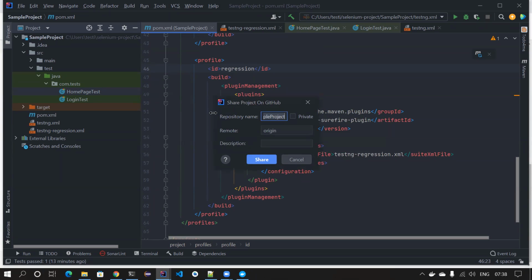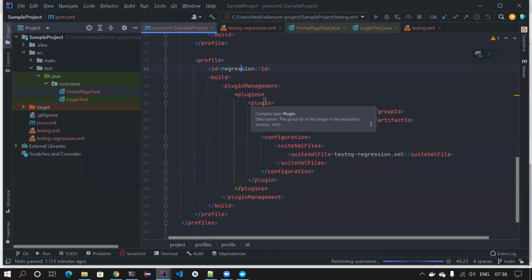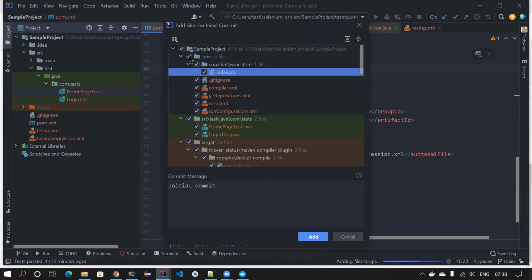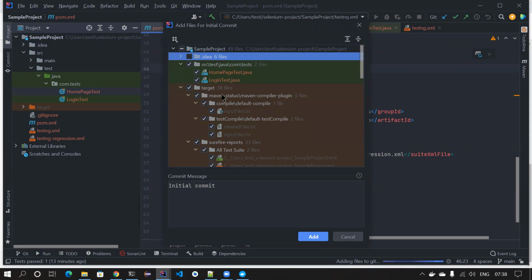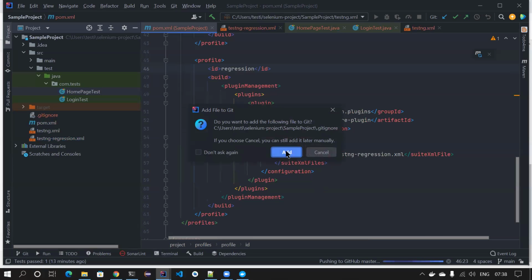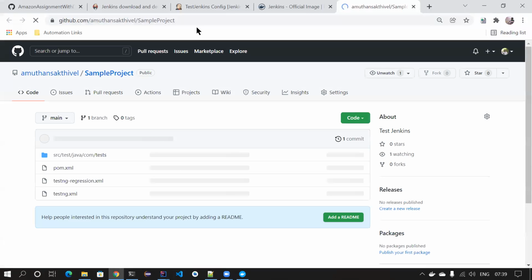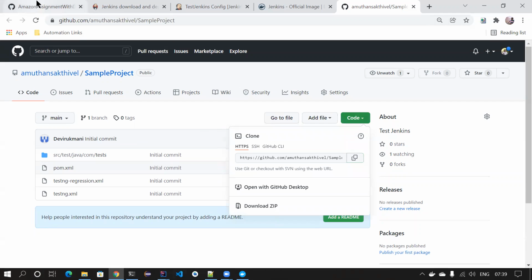It's loading all the information. We are first sharing it on GitHub. I'll just name it test Jenkins, and then I click on share. It is asking which files you want. I don't want these IDE files, and I don't want this target directory because it is not needed for us. The target directory is just .class files. The remaining files I'll just add. So now this is shared. This is the project that we are trying to run from Jenkins. Now let's copy this link and go to Jenkins.